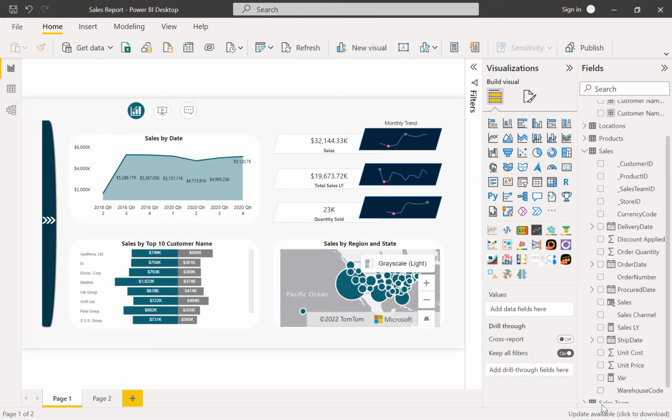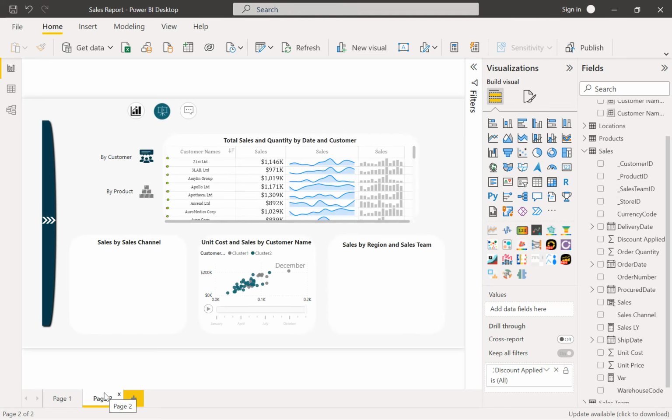Hi and welcome. So let's continue working on our report. We'll be taking a look at the slicer pen in our next lecture. Let's first work on page 2 of our report.